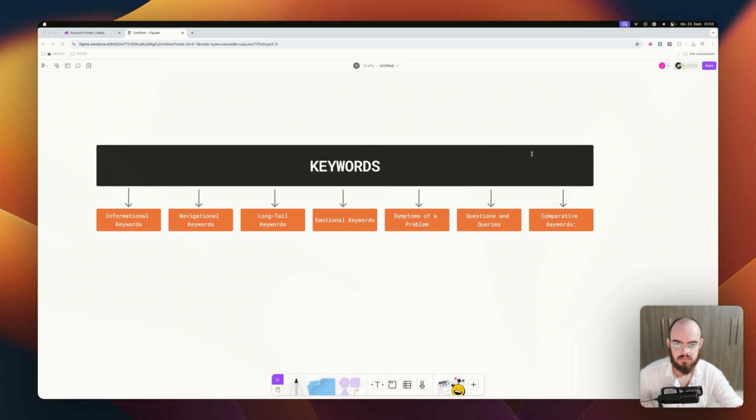And then lastly, we have comparative keywords. So these are keywords or search phrases that often compare products or also problems, like best or cheapest noise cancelling headphones, or black or white noise cancelling headphones, something like this.